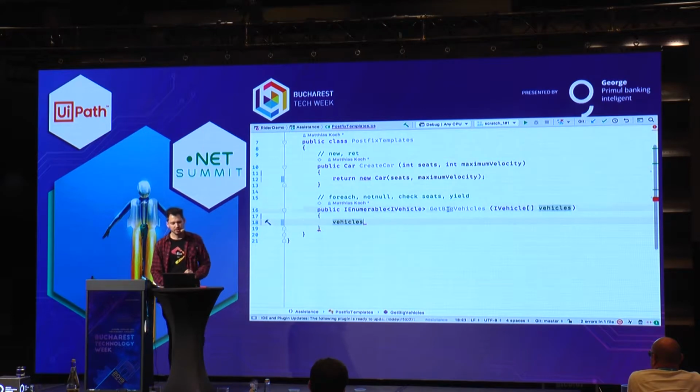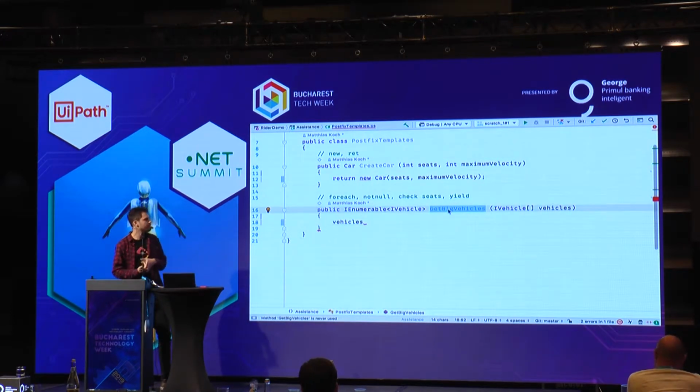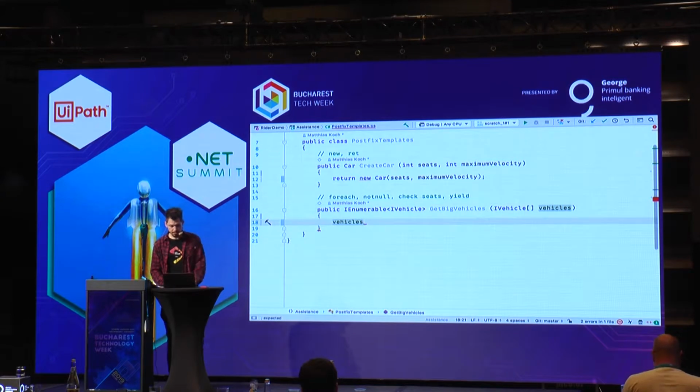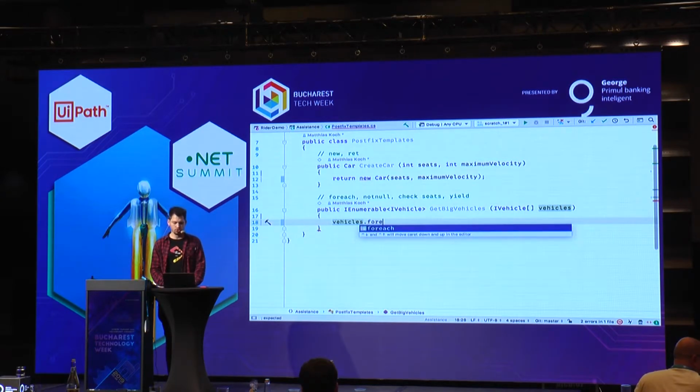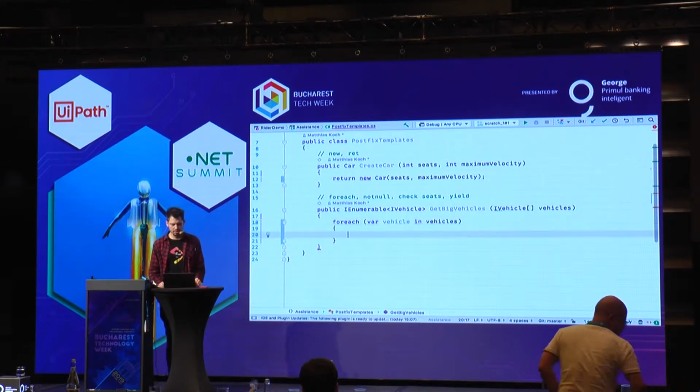Okay, this method is supposed to return all the big vehicles from a collection that we get as an input. So we start by typing vehicles, and now I will just say foreach. It completes to the foreach statement.